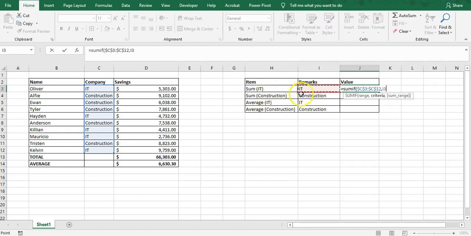So with this, it means that we want to sum all of the savings from the IT criteria. And then the sum range. This is the range we want to sum, we want to calculate. We're going to lock it also. Close the brackets and enter. Now we have 26,900,000 as the sum of the savings from all the people who work at IT company.